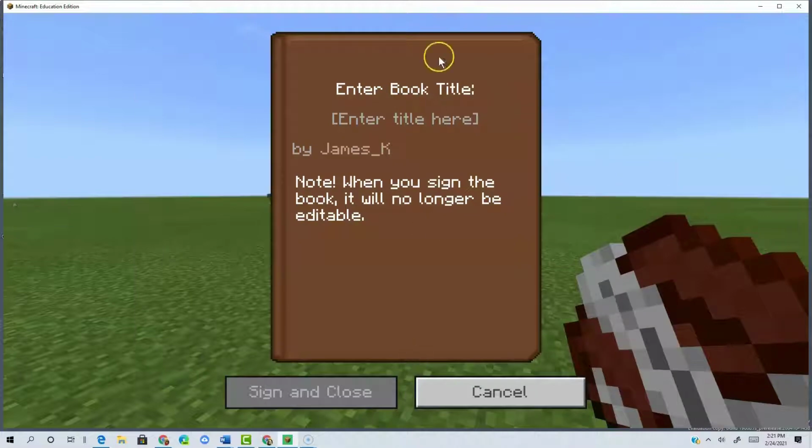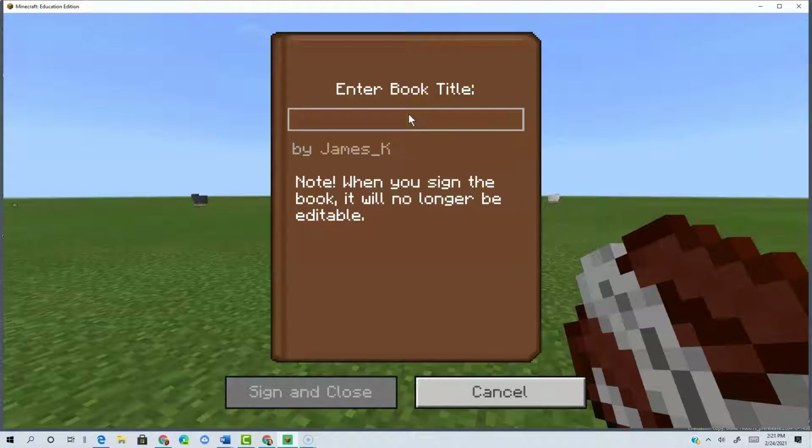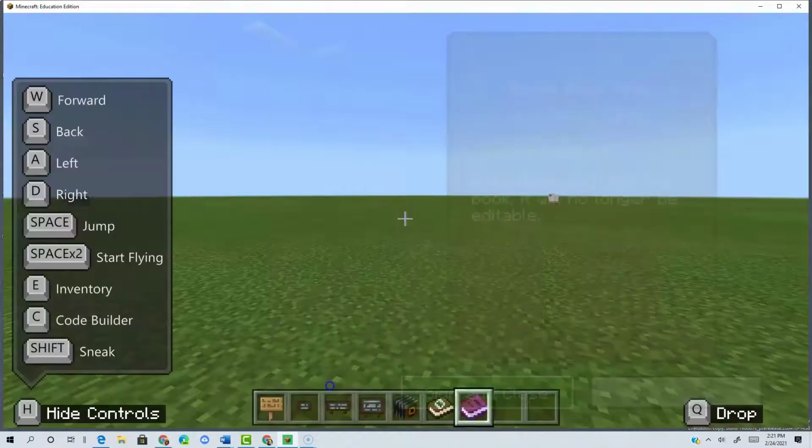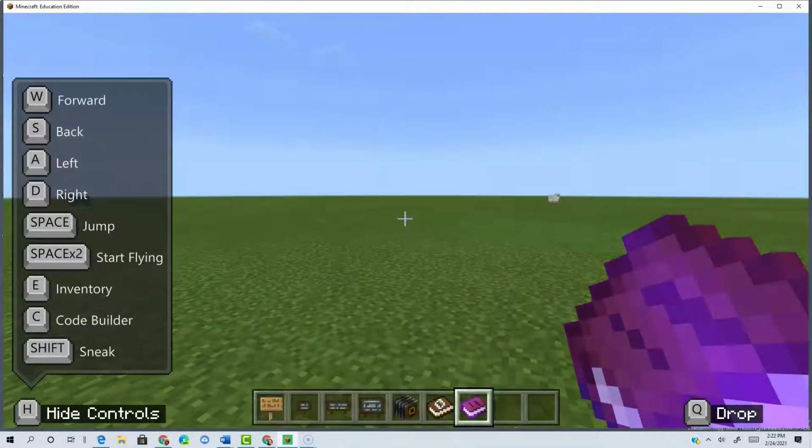So sign. And now I get to give a title to my book. It's already really got my name on it because of my account name, just like the portfolio. But I'm going to call this The Story of Book and Quill. There we go. Doesn't have very many characters, does it? Welcome to efficiency. But it reminds you when you sign this book, it's no longer editable. I'm cool with that. I'm going to sign and close. Look what happened to the book in our inventory now, though. Our book now looks like all those other books I told you not to touch.